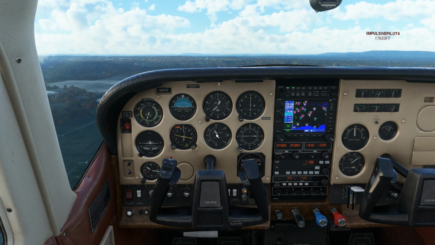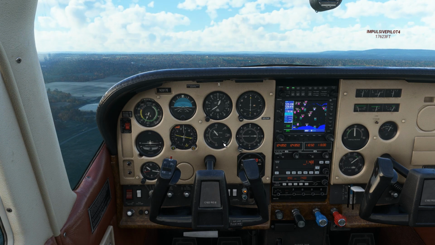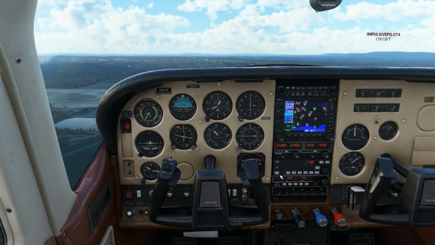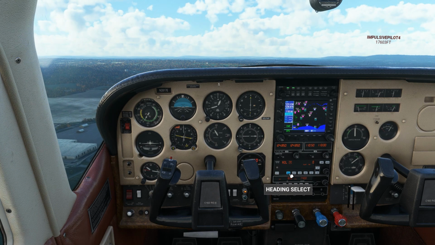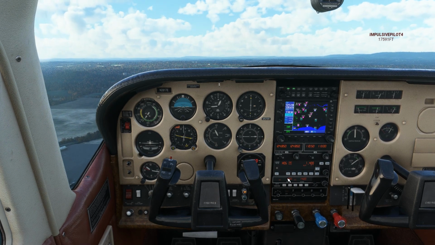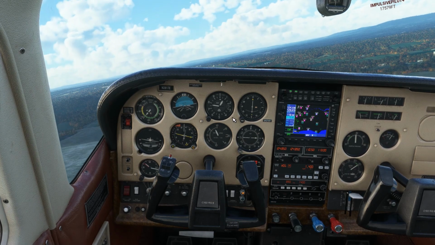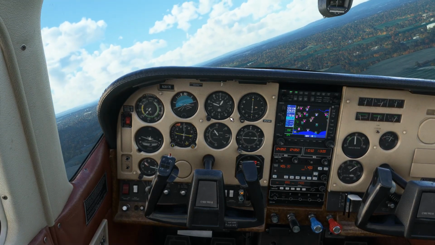I've got a slight climb going there. Just going to trim down so I'm not climbing too much. Now I'm going to press my autopilot button and heading select. So it's in autopilot mode, it's going to climb to 1,400 feet.